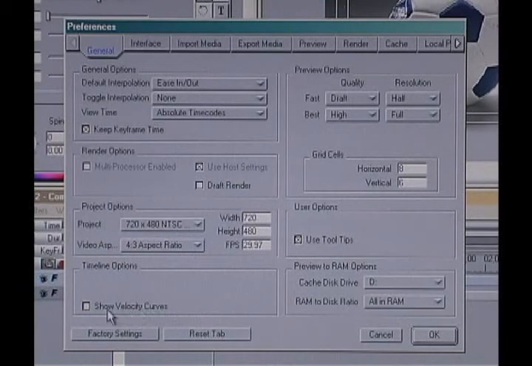Timeline options, show velocity curves. This is where you're going to get a visual representation of the interpolations and the parameter changes in your timeline. That's if you use the twirlies. You can sometimes see the changes that are happening, and some people like that. Earlier I showed you the grid, and I said you could set the grid cells in the preferences window. Well, here it is, horizontal 8, vertical 6, again, 4:3, and that's where you can set your grid cells.